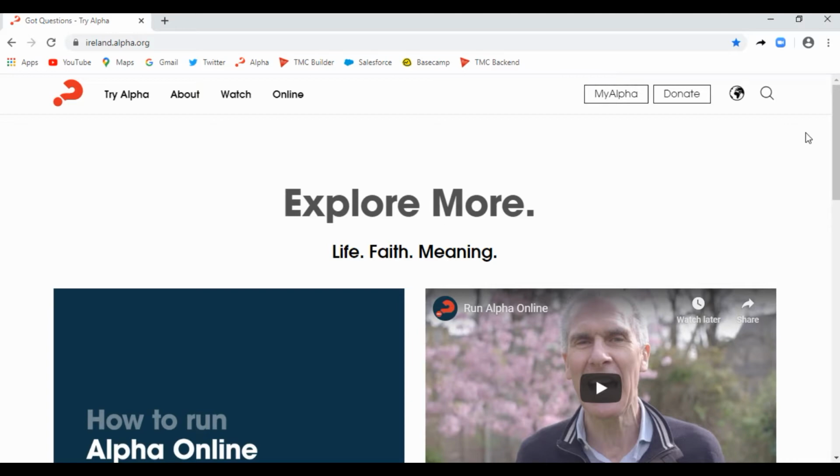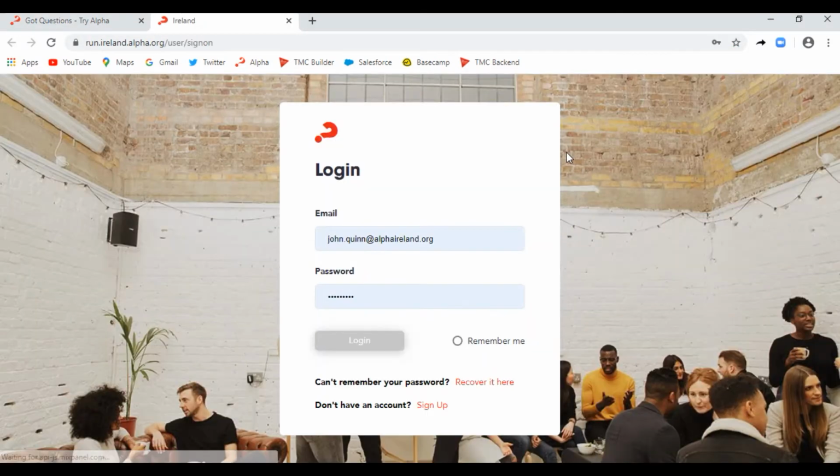You're very welcome, and hopefully there'll be something in here that will help you to register and learn more about using MyAlpha. So here is our website. It's alphaireland.org, and in the top right hand corner you will see the button there that says MyAlpha. If you click on that, it will bring you to our home page.